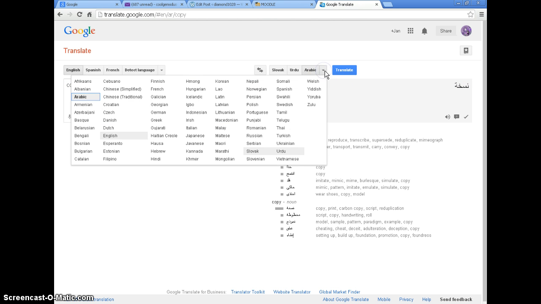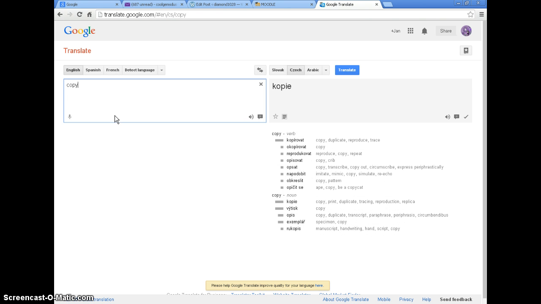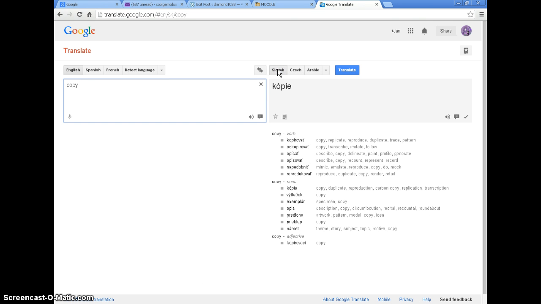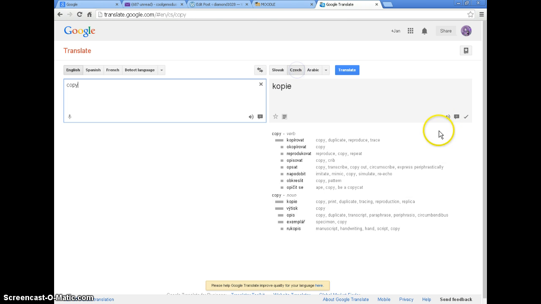We could change it to Czech. Let's have a look. Czech. Because sometimes I do have Czech students as well. So now it is written like that. And we can listen. Kopie. So that's in Czech. That's very similar, apart from the little mark at the top. Kopie in Slovak and Kopie in Czech. So there's not much difference there.